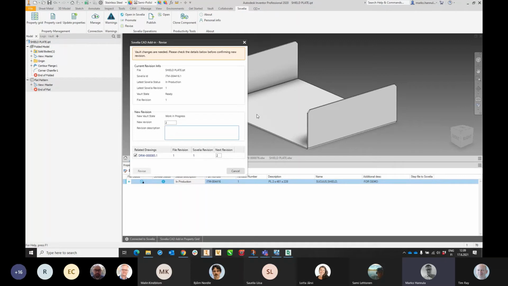So now our CAD add-in tells that we need to do some changes in Vault. Of course, we need to change the status of the file from release to work in process, and we need to check it out and so on. But now I'm going to tell that all added. And I'm going to tell it to revise.